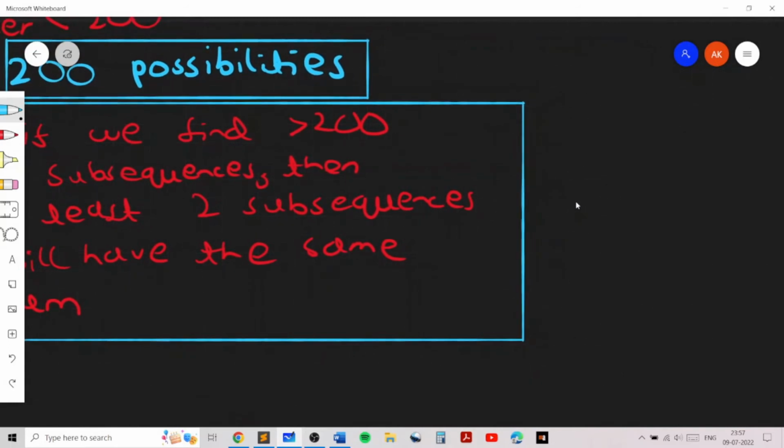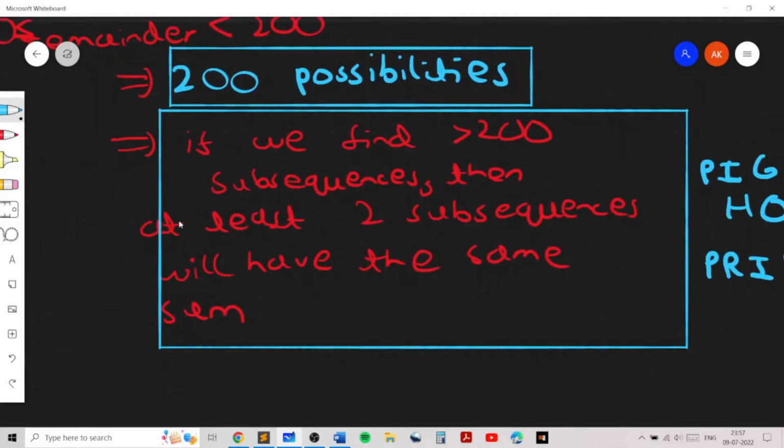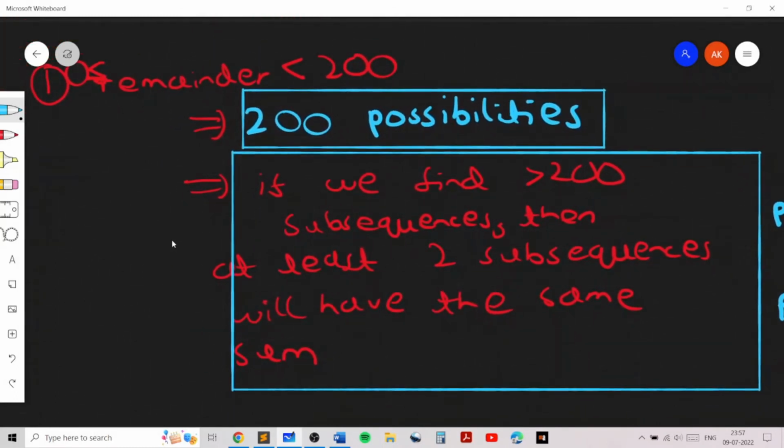So this observation which we form comes from the pigeonhole principle, but you obviously don't need to know the name. You can just realize that this is basic common sense, and this pigeonhole principle will help us because we just need to find a given number of subsequences in a brute force or complete search manner. Once we find 201 subsequences, we know that at least two of them will have the same sum, and we can just print out those two subsequences.